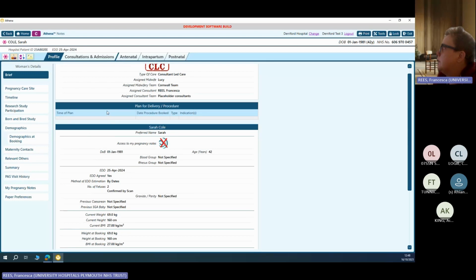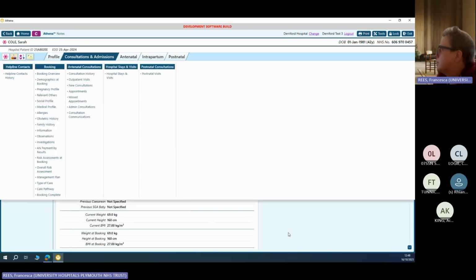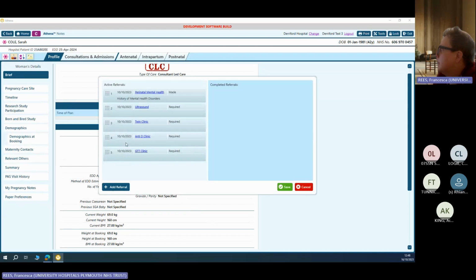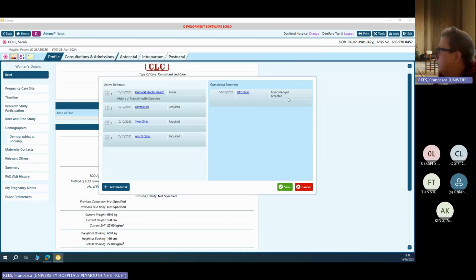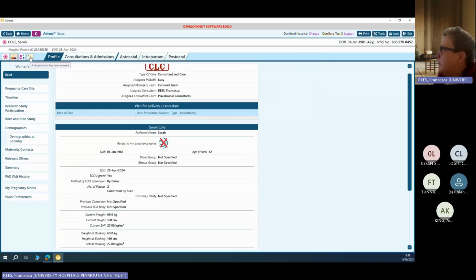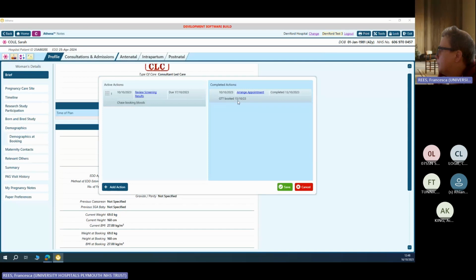And then what you're going to do is, in those referrals, so that's this one, referral made by Lucy. You're going to check the referral, and then you're going to say acknowledged and accepted if you're happy for a further GTT. So then save. You've looked at it, decided it's appropriate, acknowledged and accepted it. You would then update the action to say booked for the 25th of the 10th, 2023, and you're going to save.